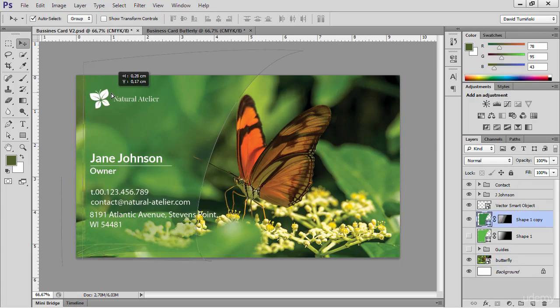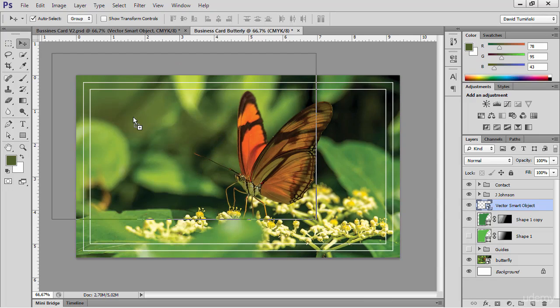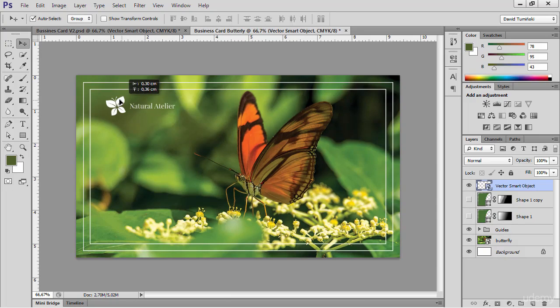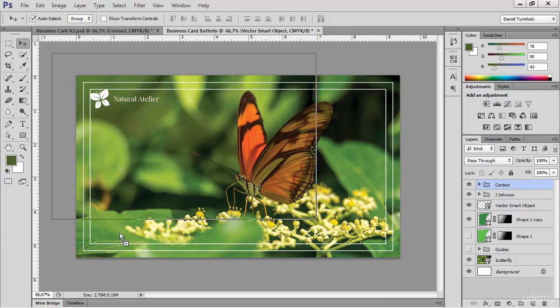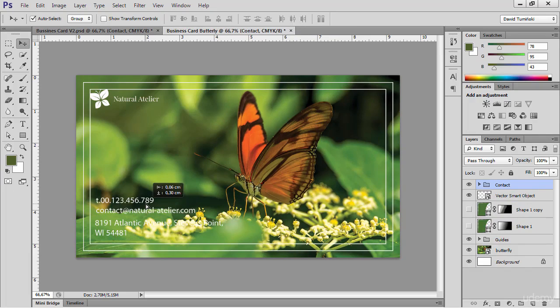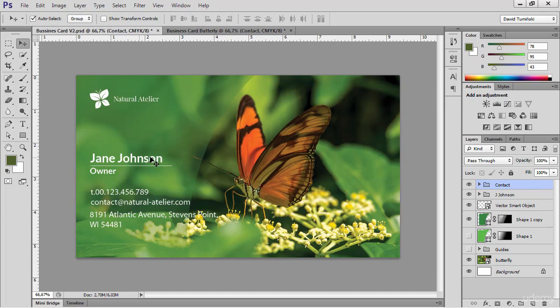I'm simply going to select the right layer, and copy it over here, just like so, and put it here. And I'm going to borrow this contact layer as well, and put it down here, maybe even just a bit up to somewhere here. But I think that we can actually write the Jane Johnson and the owner and create this bar right here.